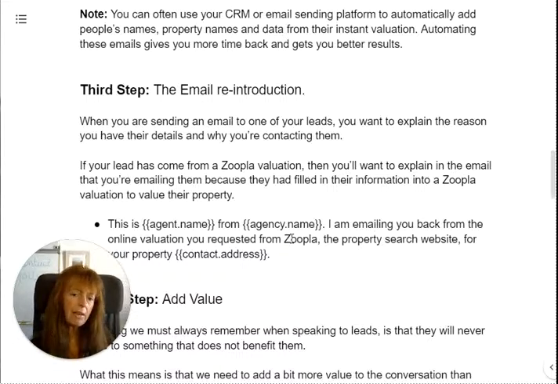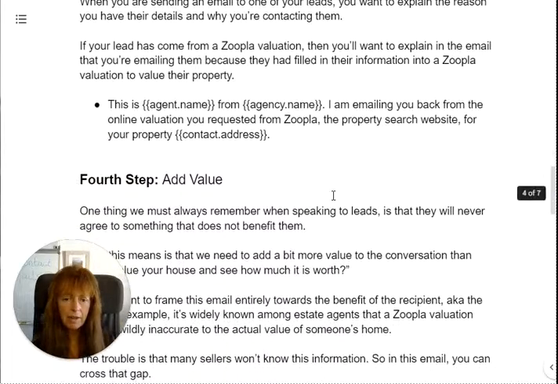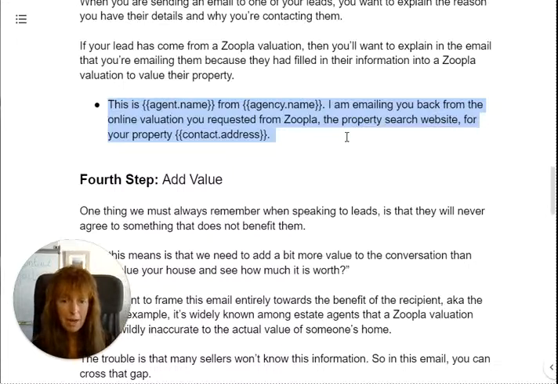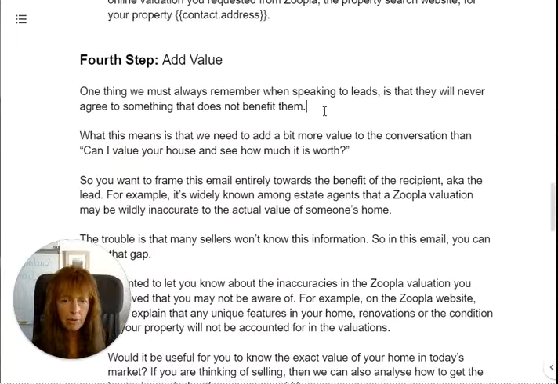Now, if your leads come from a Zoopla valuation, you just want to explain in the email that you're emailing them just because they filled in their information into the Zoopla valuation to value their property. Let's put in an example here. So basically you just say who you are, where you're coming from, and the reason why you're doing it. Again, those little bracket things are just if you have a CRM which can take the data direct from the form that's been filled in, so you won't have to type it, it'll all be automated. If you're doing it by hand, you'll have to write in who you are and your name and all that kind of stuff.